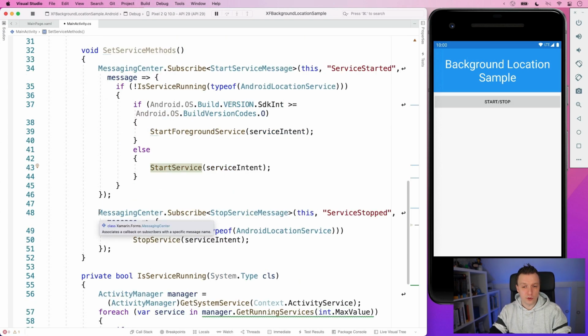We're also going to subscribe to the stop service message, and then we're going to see if the service is running again, and we're going to say stop service, right? So that's the same between Oreo and all the other versions, and we're going to stop the service from running, we're done running. So that's how we're going to trigger the actual Android service, and our Android service is going to trigger our shared code service, and now we have this whole pipeline basically building up.